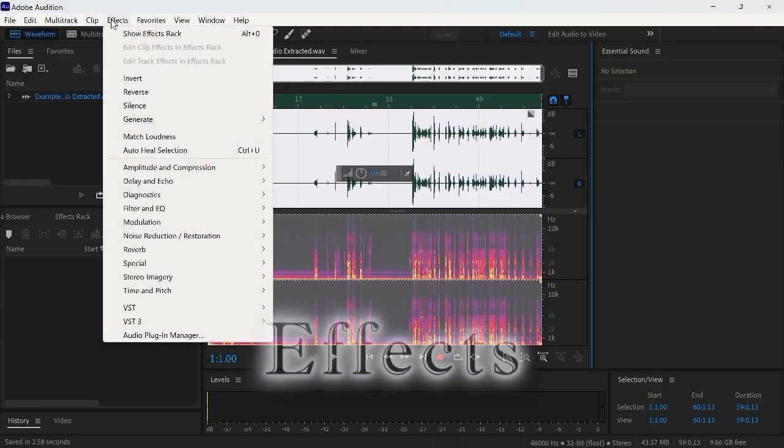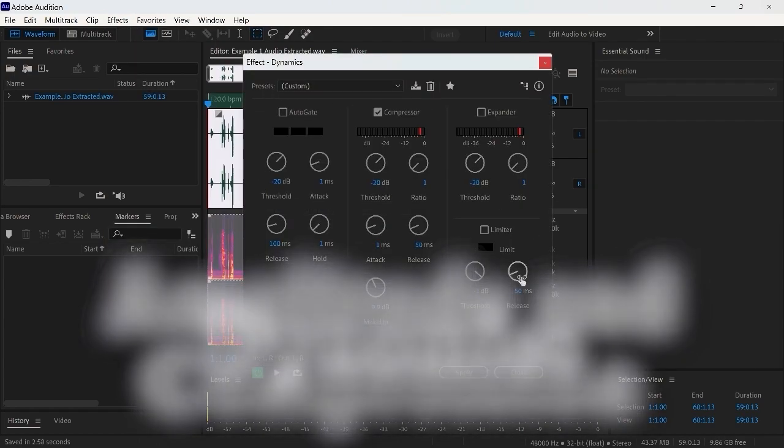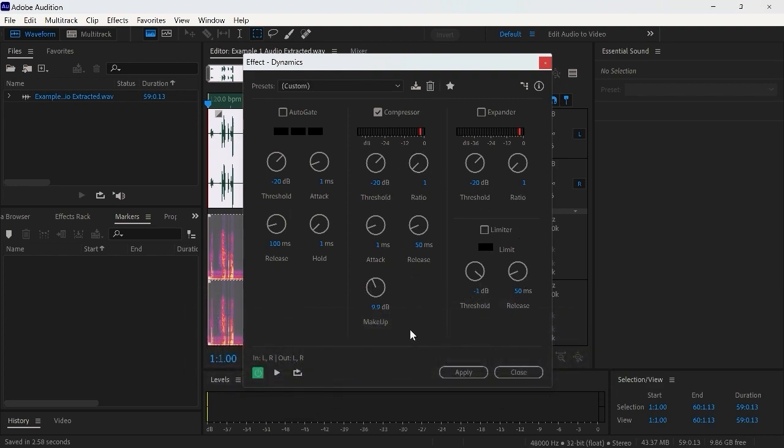Next thing, effects again, amplitude and compression, dynamics. And again, I have the settings already in here, my own settings. But you can play with these little knobs. You can do all this stuff. It depends on what you want to do. You push apply.